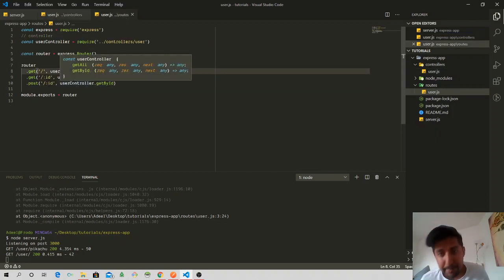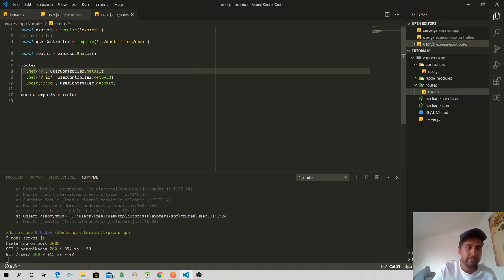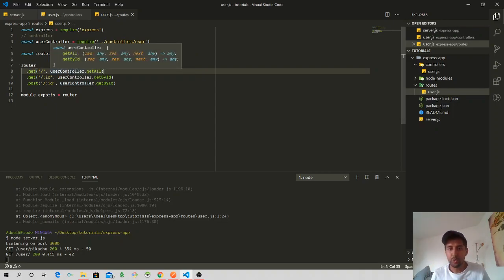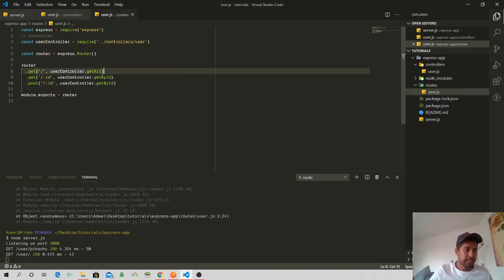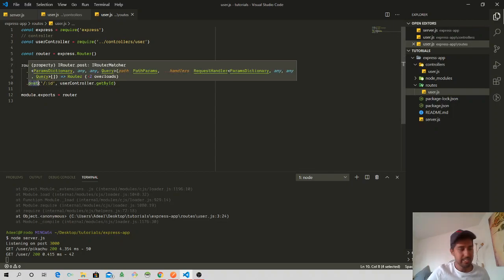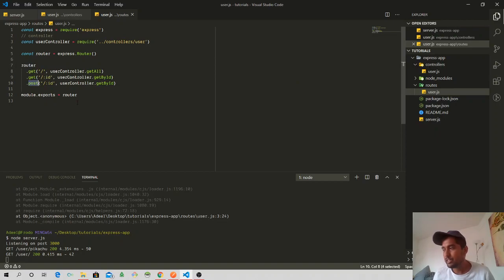These are called REST API conventions. By default, the slash will get you all of the records for a particular controller. So for example, if you're creating routes for user, by default, this dot get slash will get me all of the records for user. Dot get slash ID will just get me one user. And then we have this post method. Post methods are used to create new resources in your database.